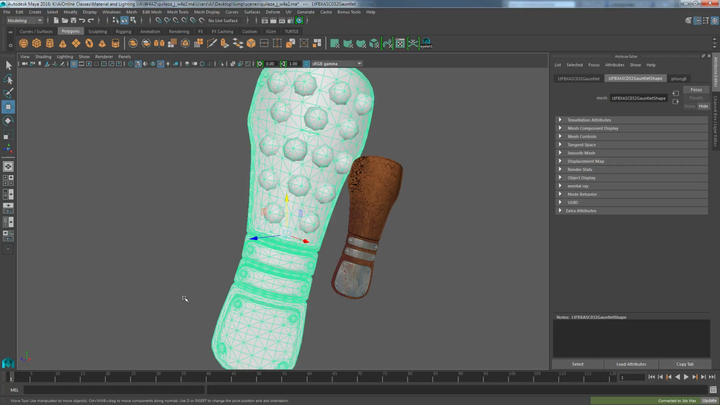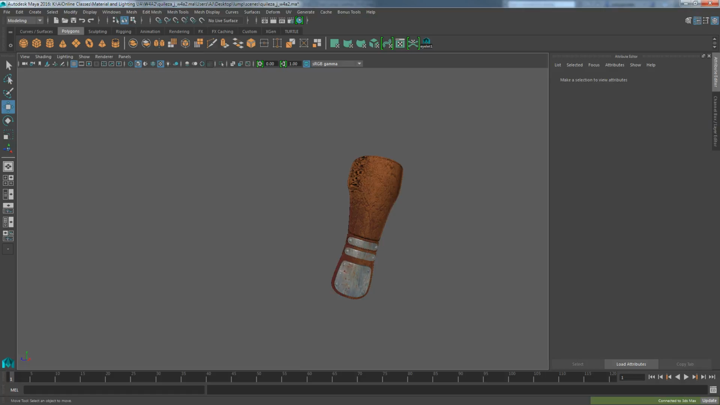There's some things we need to do to it over in Max before we bring it into Maya, so that we don't have those issues. So I'm just going to go ahead and delete this. Okay, so we'll go back over to Max.